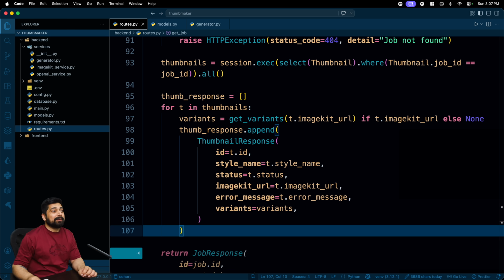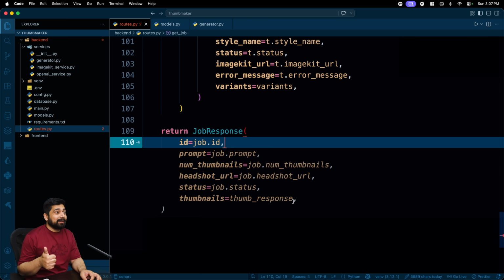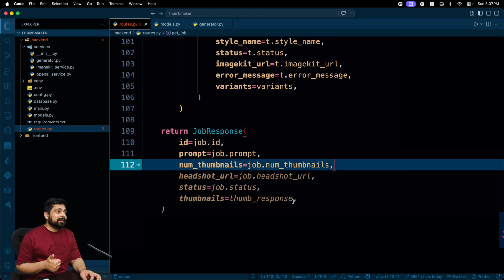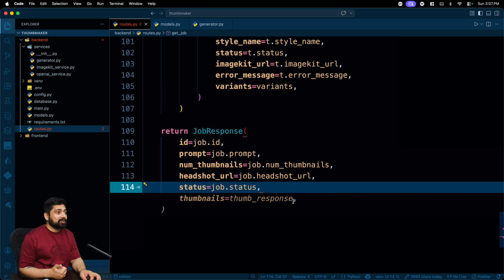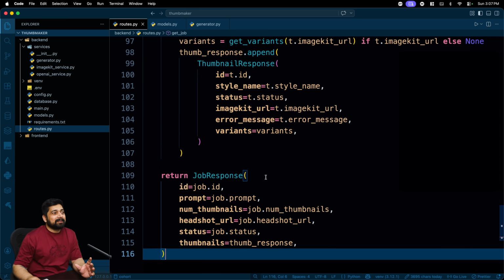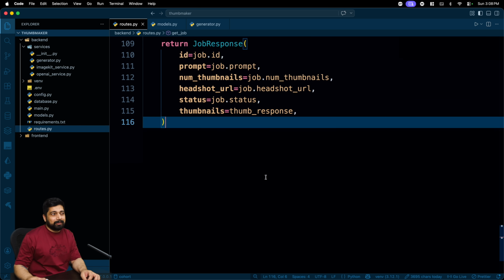Nice and easy. Now we have to return a response. So this is also pretty good. We'll return a response, job.response. It should have an ID. We should have a prompt. We should have the number of thumbnails that we have, headshot URL. We should have a job status, job, and the thumbnail response, and that's it. Told you, this one is the easy part. We're just querying the database and returning a response in a particular format. In case you are doing it just for fun, you can respond whatever you like.